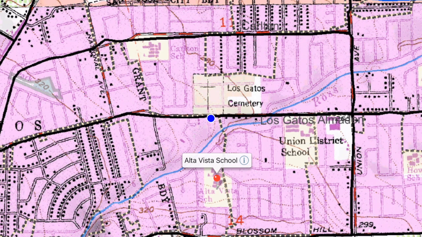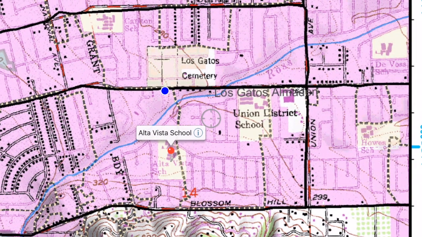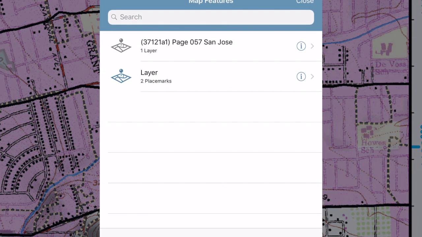All right, so we have that. Over to the bottom right of the screen, you can just see a pin with 3 lines. This is where map features such as pins, measurements, and GPS tracks are stored. We'll go into that. You can see there's a couple different layers.